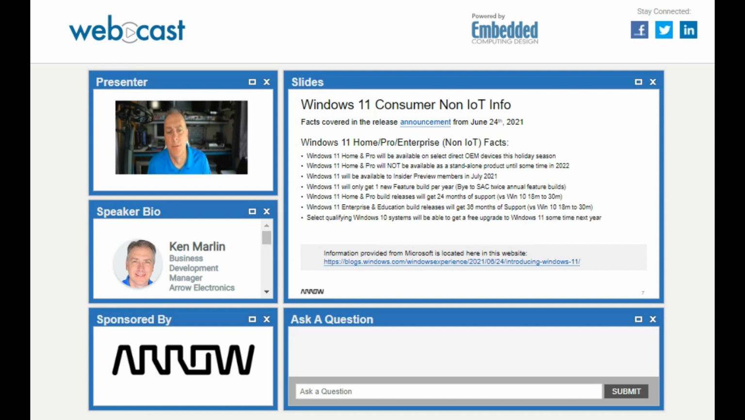The confusion part for a lot of my IoT customers, however, is that they didn't mention one single thing about IoT in that announcement, and they focused strictly on the consumer non-IoT products.